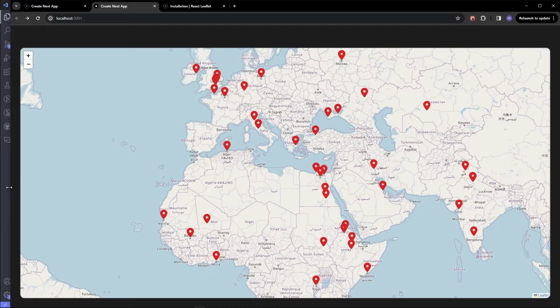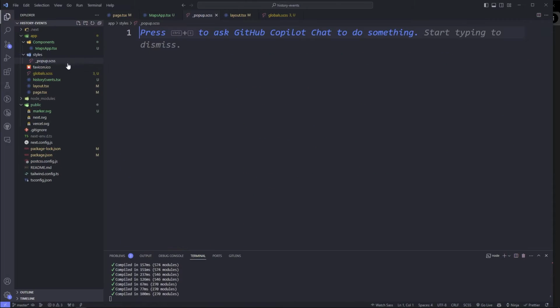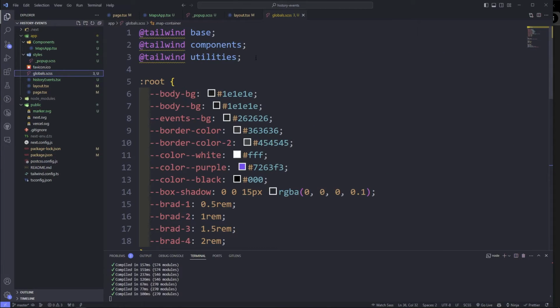All right. So now I think let's just style this pop-up as well. I think it's better to just do the styles now. I'm just going to create a partial for the pop-up. Create a new folder, name it styles, and create a partial named popup.scss, and then let's include that in here.